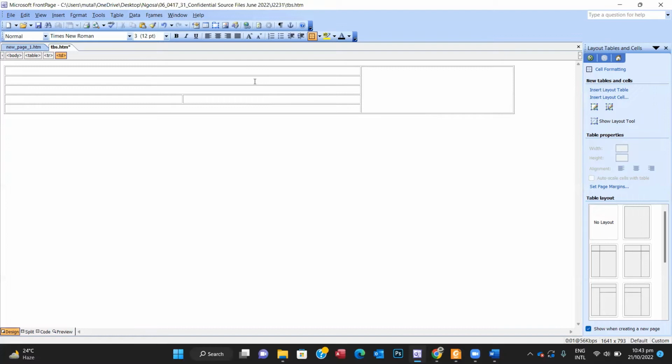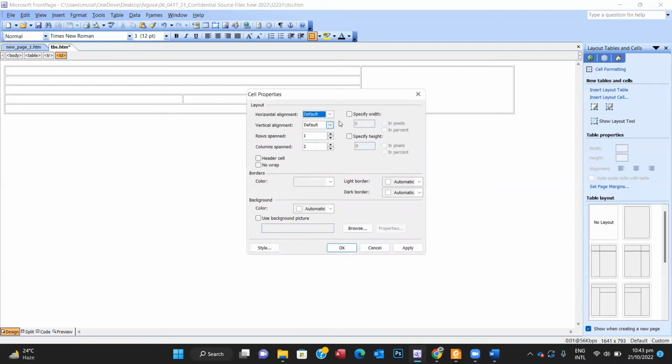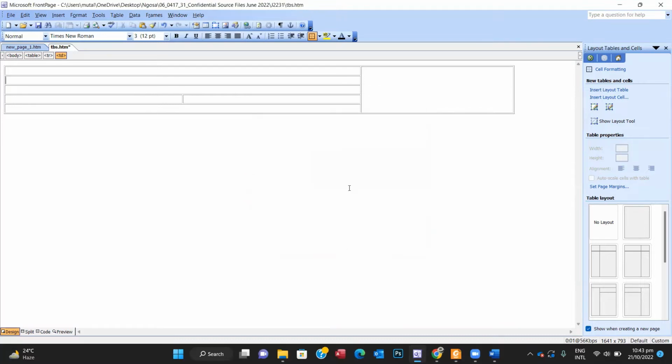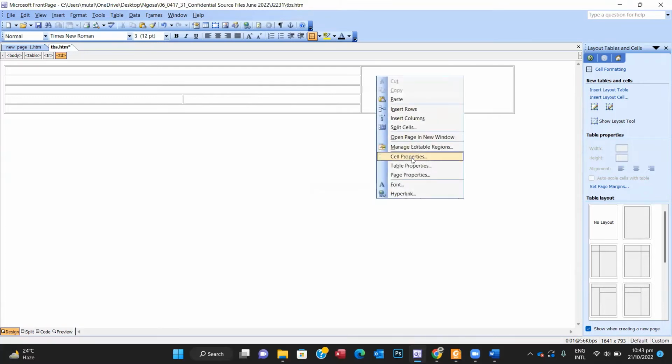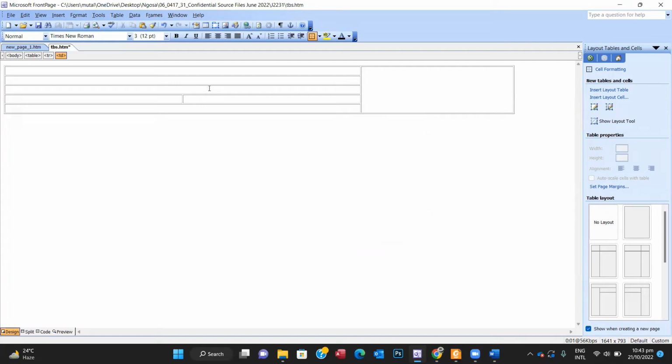This also should be 70%. Cell properties, specify. That should be 70% in percentage. Click OK. This should be 30% according to the question. Specify in percent. So this should be 30%. All right.